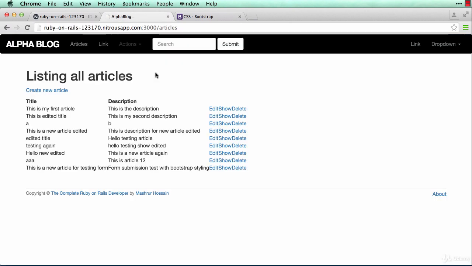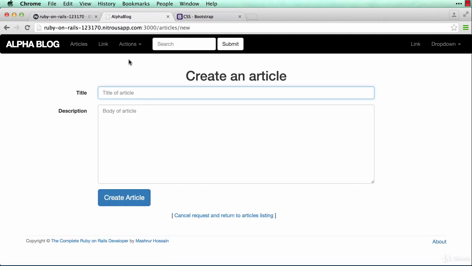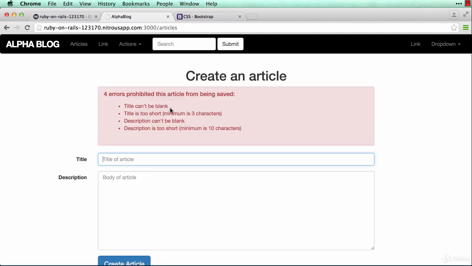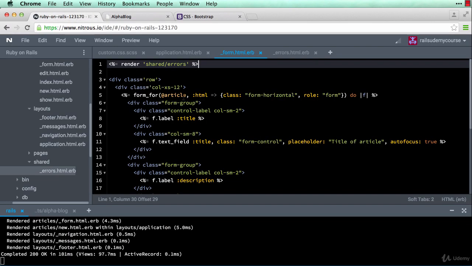Let's see what that looks like. Over here, I'll go to action, new article, create article. Perfect, it's working. All right, now back over here. Next thing we need to look at is notice how we're doing this for article and we're dealing with an @article object.